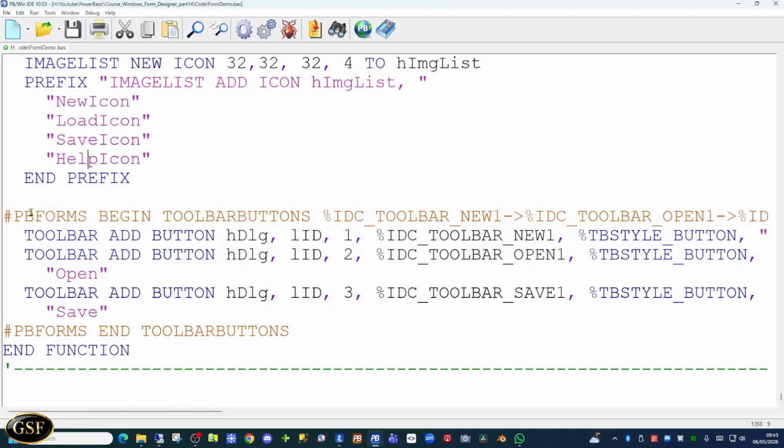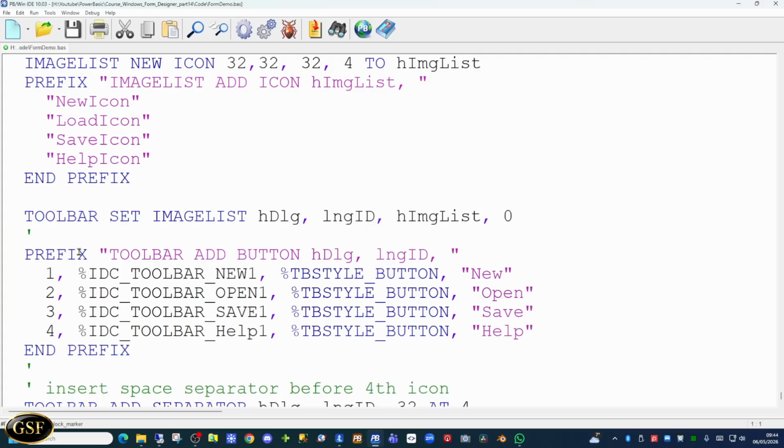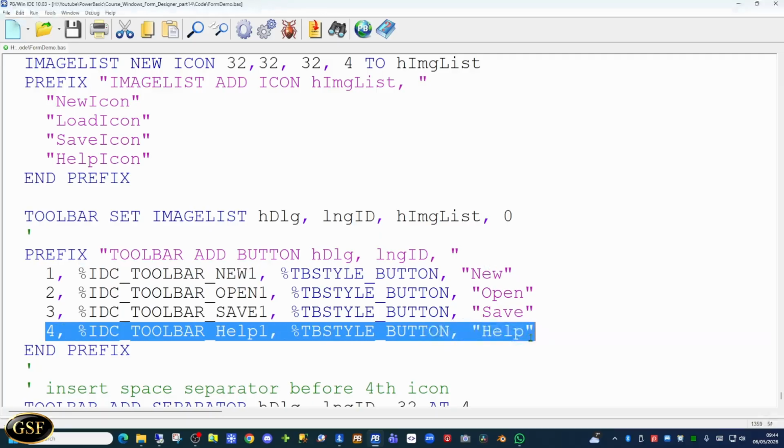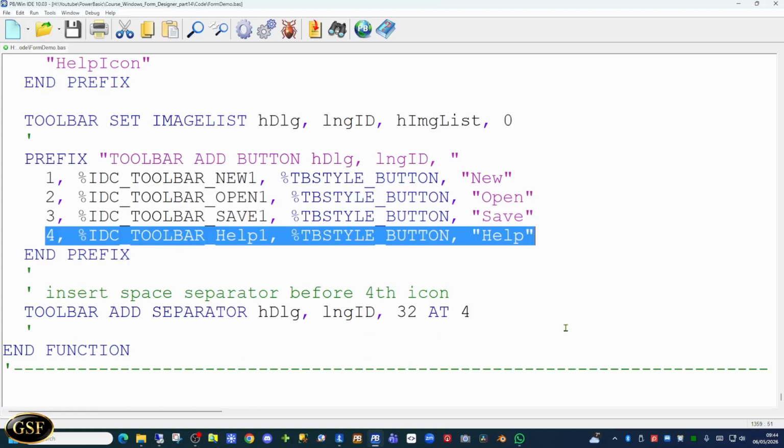Next, we need to do the same with the next part of the code. We're going to replace the code that's in here with our own code. First of all, we'll attach the image list to the toolbar, and then we'll do an add button for each of our new icons. And there, using the prefix command, are our 4 new icons. So we're using the same constants we were using before, and we're using the same text. The only additional work we've put in is for the new help icon.